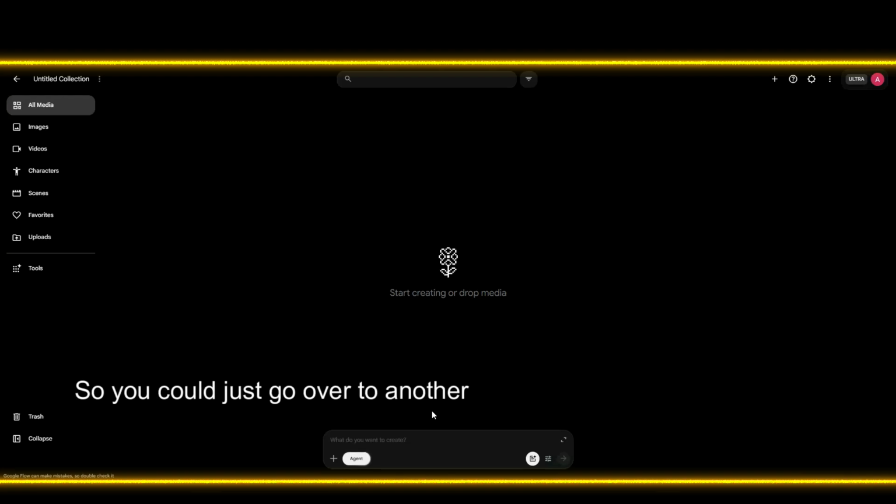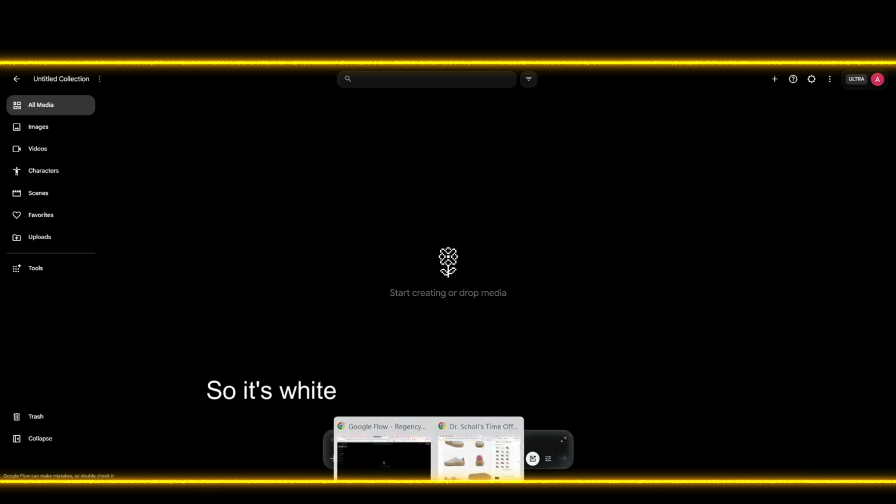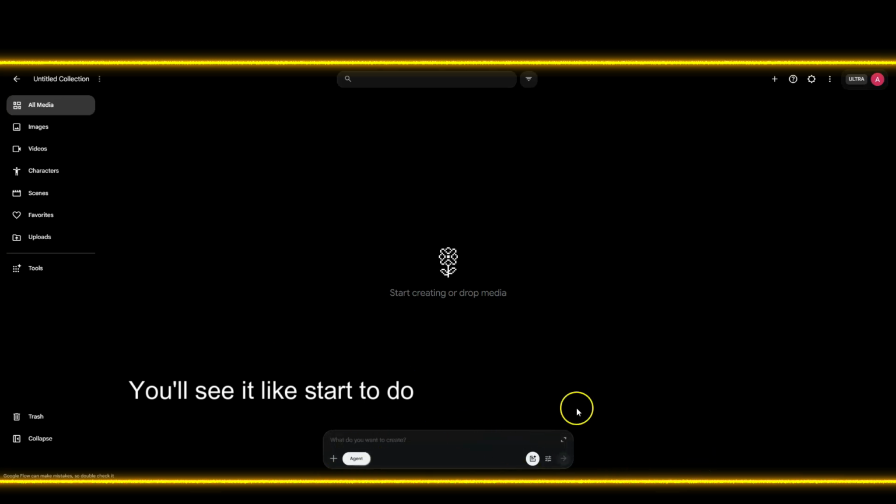So you could just go over to another tab and work on another project if you've got multiple things that you're juggling. So, first things first, press this button where it says agent. So it's white. You'll see it start to do the thing. And you're going to set this up because you don't want it to produce random styles like cartoon anime, and you don't want to have to explain all of that over and over again.